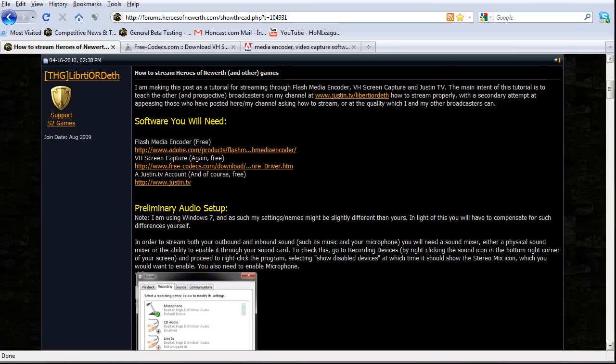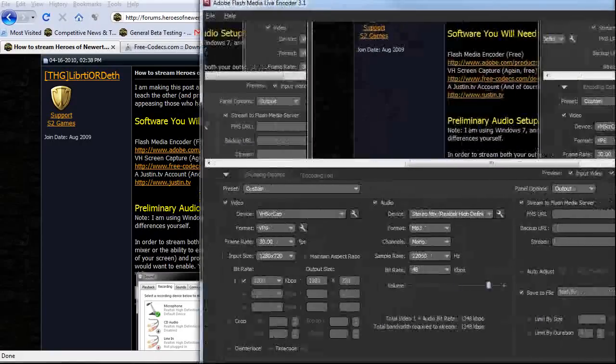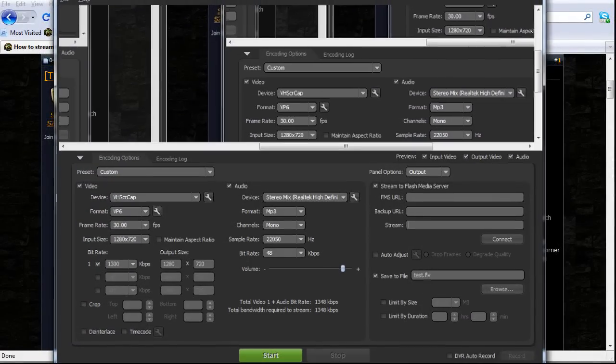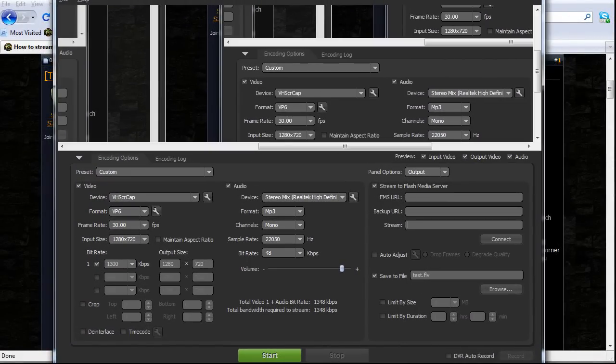Once you have everything installed and good to go, we want to open up our Flash Media Live Encoder 3.1, and this is what you'll be looking at in terms of what you can expect. This will give you an idea of what you're going to be working with. This is the interface for the Flash Media Live Encoder.